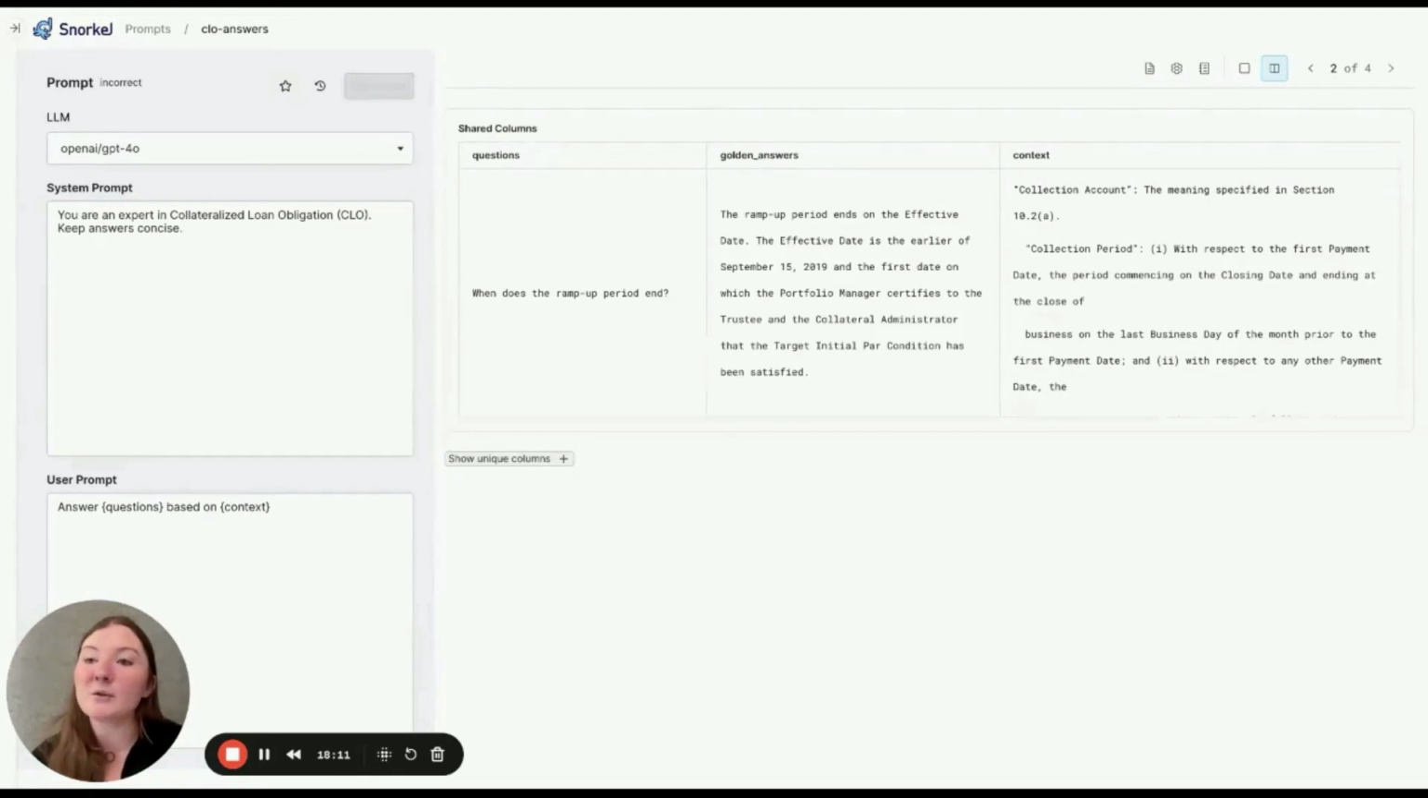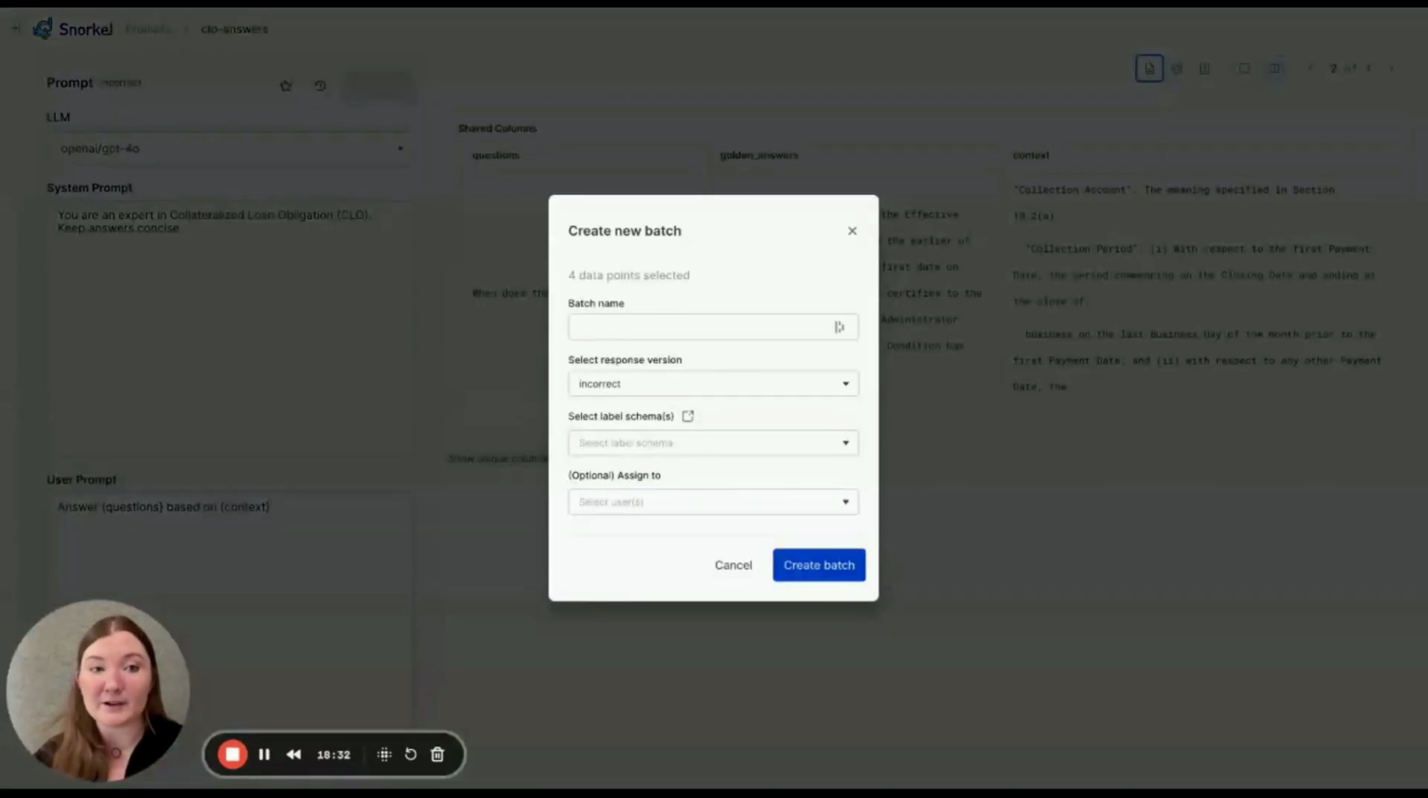But if I was continuing on to develop this prompt to be deployed in an enterprise setting, the next step that I would likely take is to send this data over to be annotated by my subject matter experts. I can do that directly from the prompt page by creating a new annotation batch using the button in the top right corner next to our settings icon. This makes it very easy to request subject matter expert feedback directly from the prompt page.